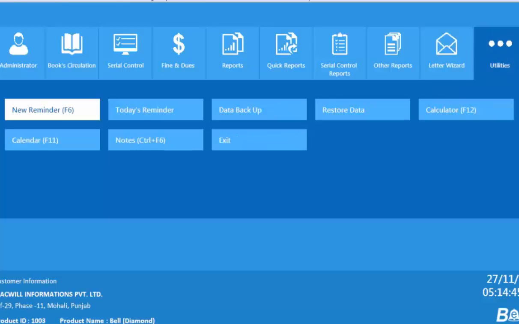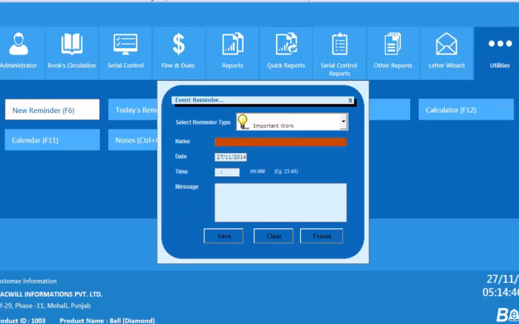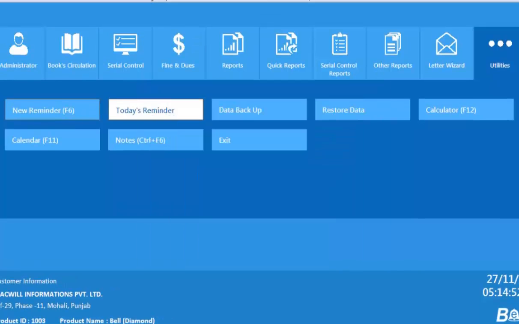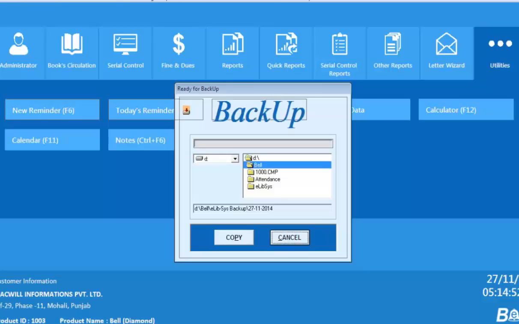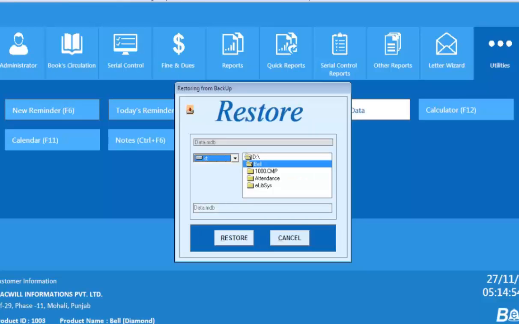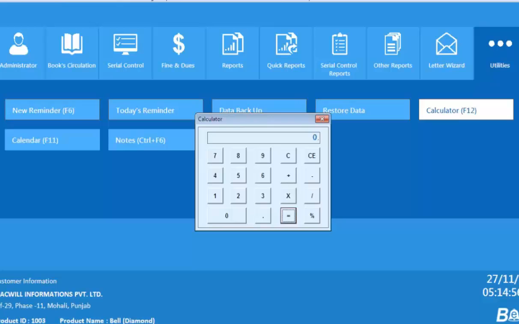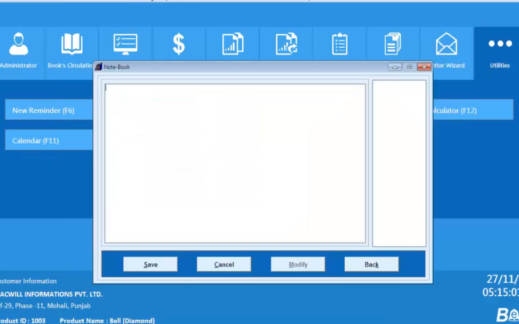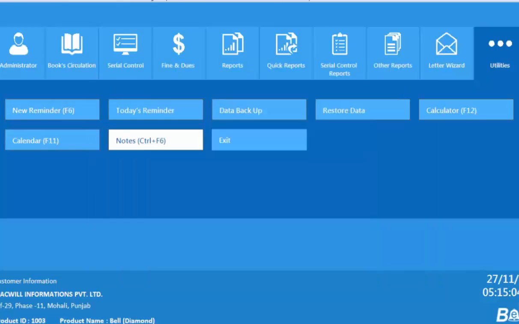In the utility option you can create a new reminder, can check today's reminder, can configure data backup of the software, can restore any backup, can use the calculator, can check the calendar, can make notes, or can exit from the software. That was all about the Bell Library module.